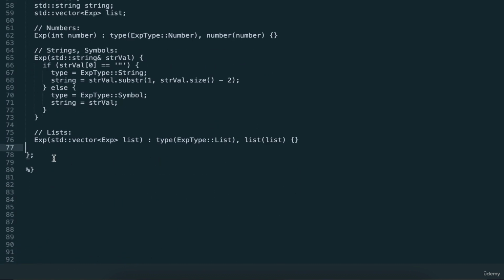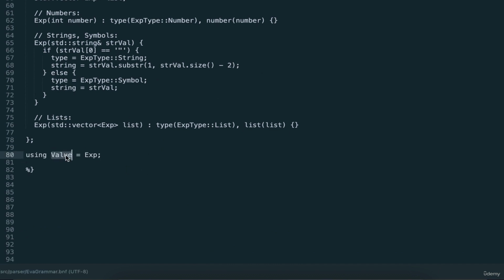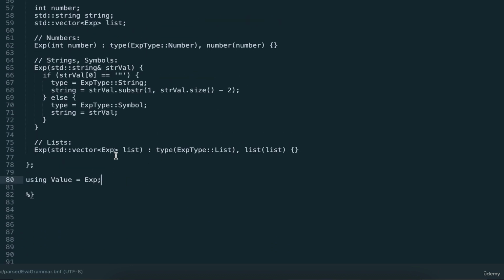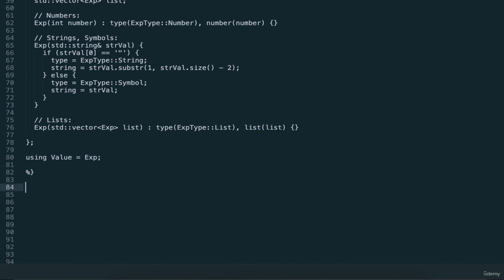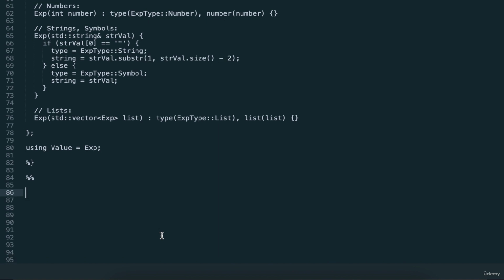Now, the C++ plugin for the syntax tool expects the final result to have the value type. So we're just using a type alias and say that the value, which is used by syntax, is the expression. And this is exactly the type of the AST node. Okay, so these are just helper data structures. And now let's define the actual grammar.